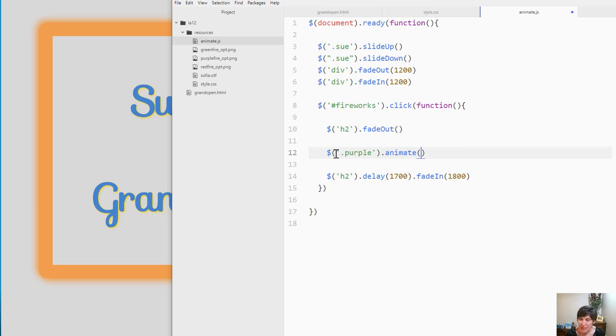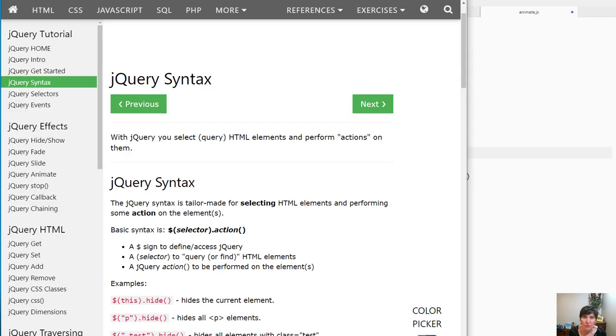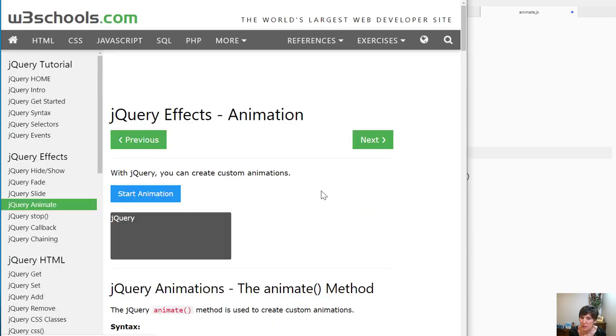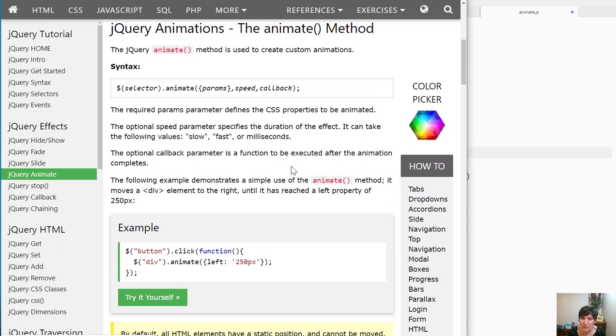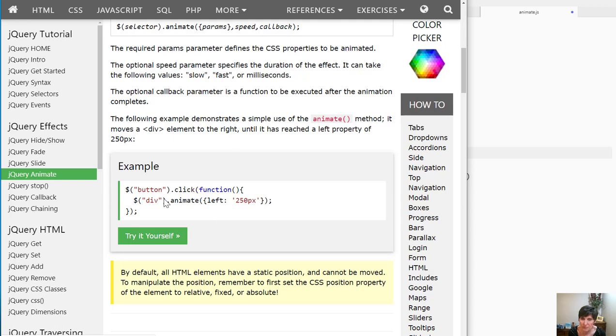The first one is going to be the things that we want to change. And there are lots of styles that we can change. We're going to actually be changing the CSS is what we're going to do in here. And if we go look at it, there's actually several that we can do. Here's the animate. And it talks about the different kinds that we can use, what different animations that we can use. So the first one are those parameters, and then we have a speed and a callback function.